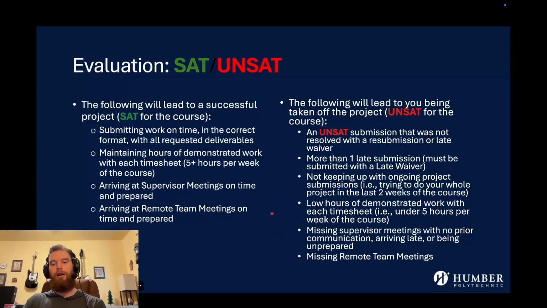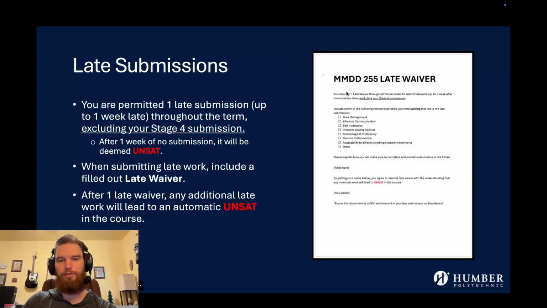Like I said, stage 1, I'll understand a bit more leeway there perhaps, but all that can mean is that you can already start spending additional time on future weeks of the course to get moving forward on your pre-production stage. Missing supervisor meetings with no prior communication, arriving late, or being unprepared, as well as missing remote team meetings. Those are all things that can lead to an unsat in the course.